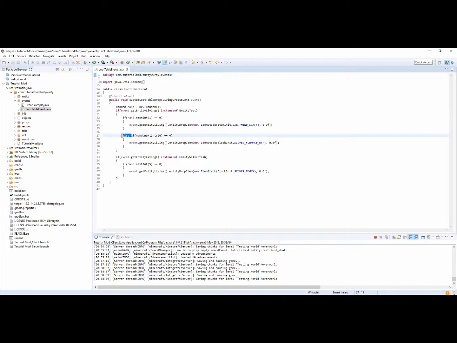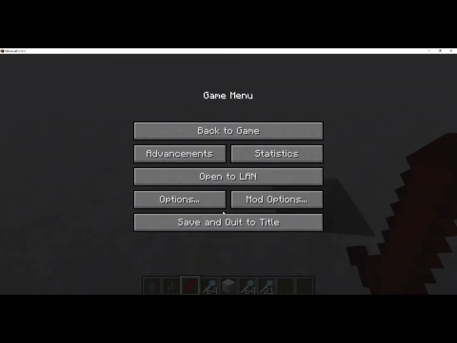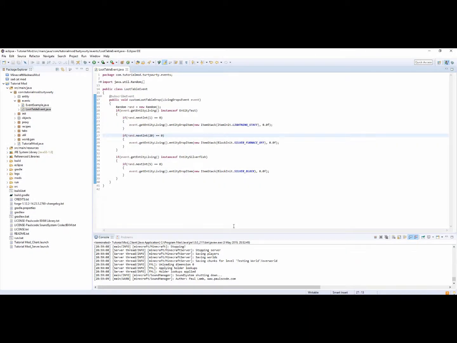Maybe it's because it's an else if. I think if you change that to an if, that should work. But I'm not going to test that right now.